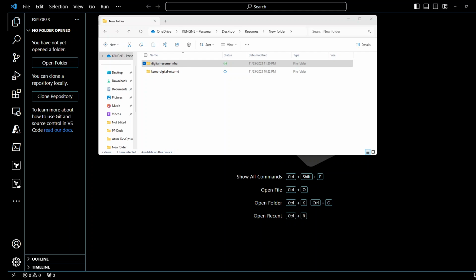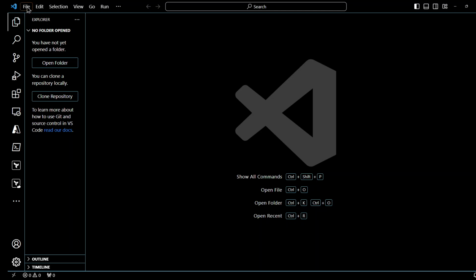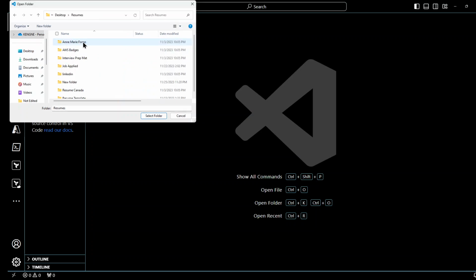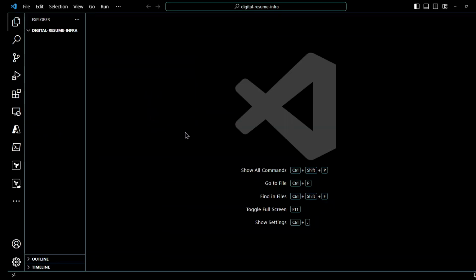All right, to continue here, I went ahead and created one directory called Digital Resume Infra. What I'm going to do now is open this one in VS Code. It's always easy to have Terraform code written in this, it's much easier. You have syntax highlighting here. All right, perfect. So our thing is here, so we know what the structure is.